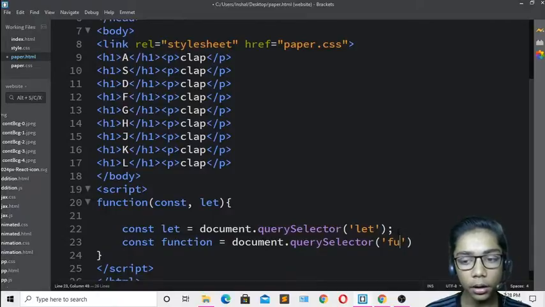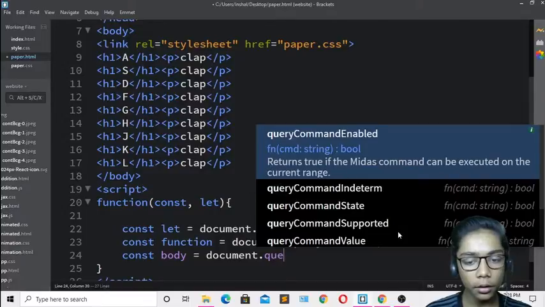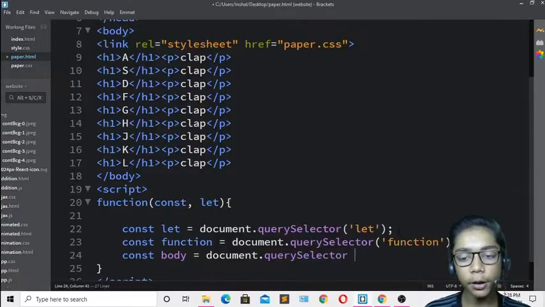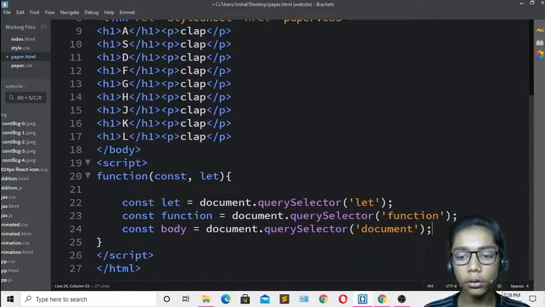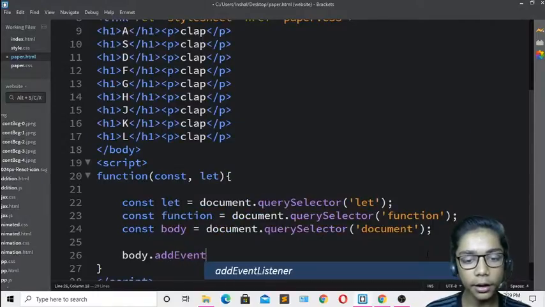So I will define function over here, and now when you've done that, come over here and write const. Over here I will define const body equal document dot query selector. And now when you've done that, write underneath document like that. And now close that, and write body dot add event listener. This I will write add event listener.